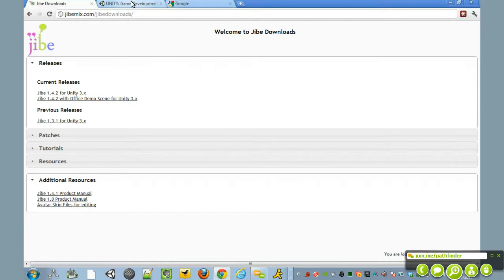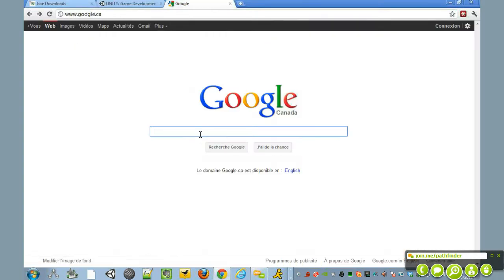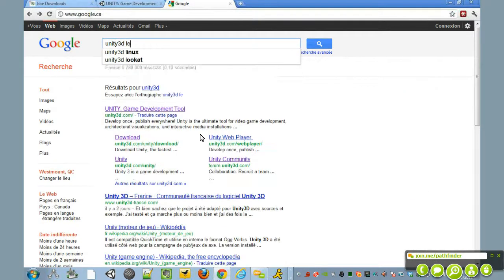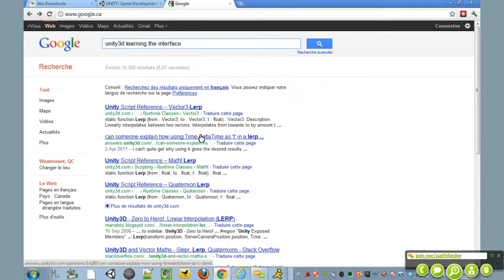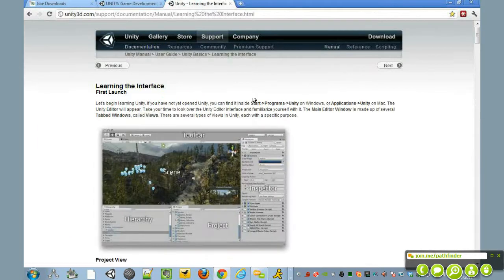It's a really nice PDF with lots of information about Jibe, a developers reference, and everything else. The other thing you should download is, of course, the Unity 3D editor. You can get that by going to unity3d.com and clicking on the download button here. Another resource you should definitely check out: if you go to Google and search for Unity 3D Learning the Interface, the first link at the top, on Unity 3D's website, is a fantastic overview of the Unity 3D editor's interface. Definitely take a look at this because you're going to be spending your time in the Unity 3D editor, the program you'll use to open the Jibe project kit.